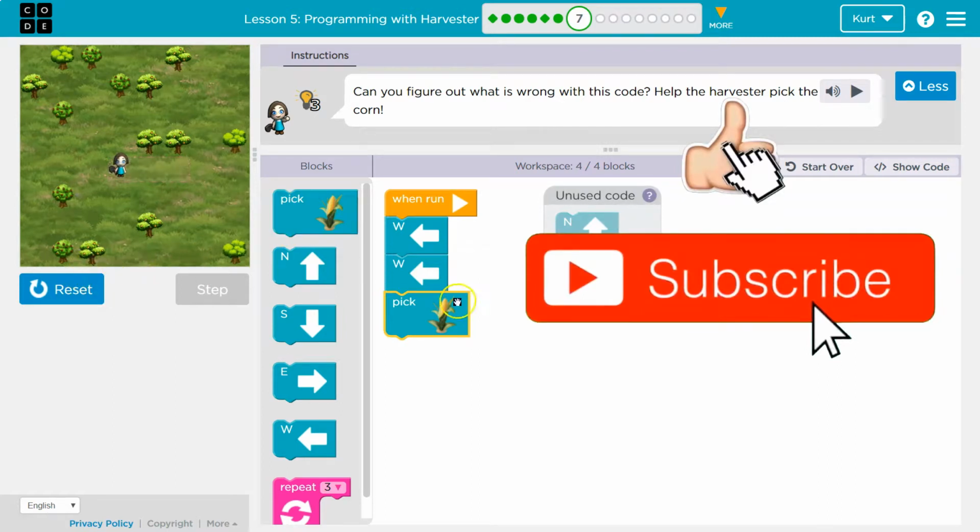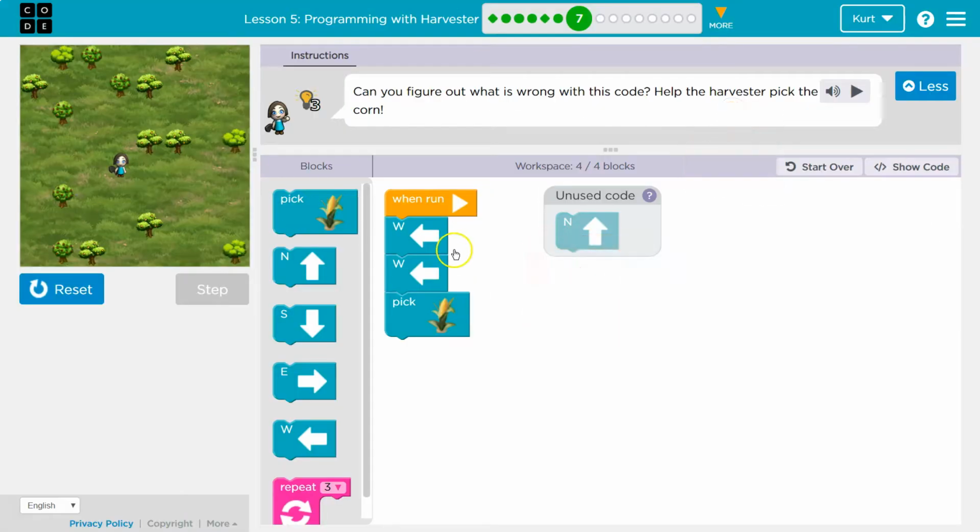Yep, that was it. And that's kind of the process of debugging. You just slowly work through it. Notice now we have 4 out of 4 blocks in use. Pretty cool. Let's keep going.